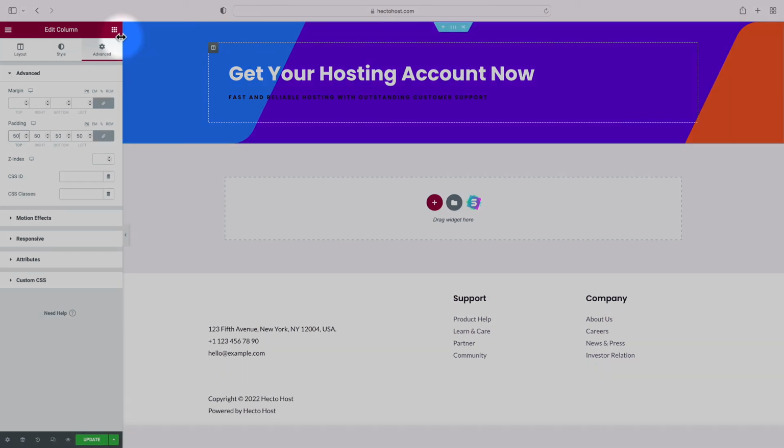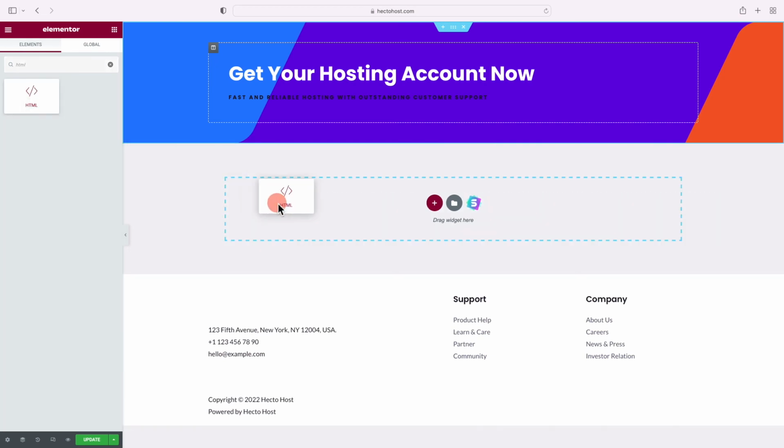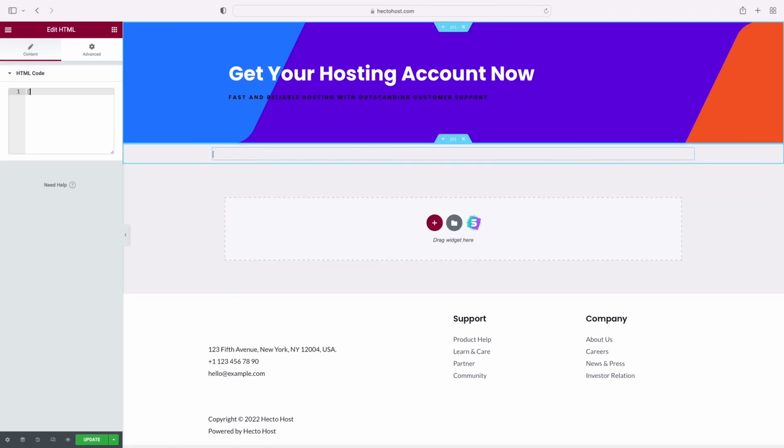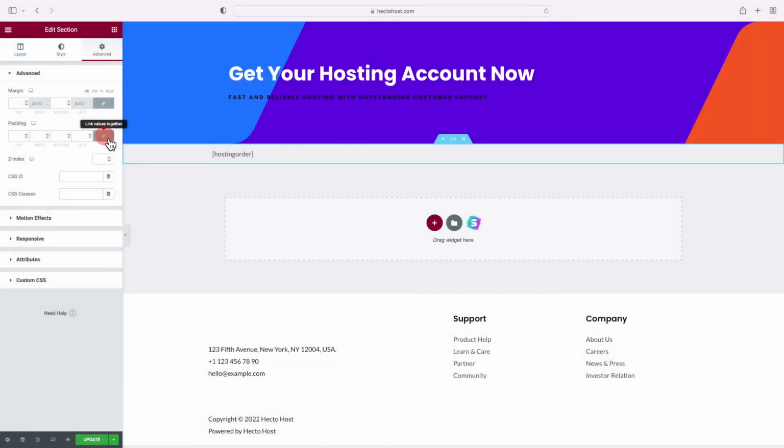The only thing we have to do now is add the order form, and with the ICDsoft Reseller Store plugin for WordPress, this is as easy as placing a short code. So drag and drop an HTML widget, and in it, just type in hosting order. Notice how I didn't even bother to create a new section as that did it automatically. I just want to have more separation between the header and the order form, so select the section with the HTML shortcode, go to the Advanced tab and set the top padding to 30.